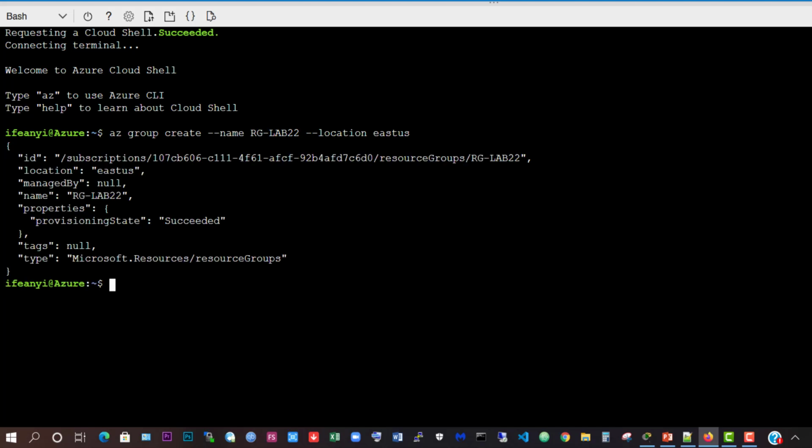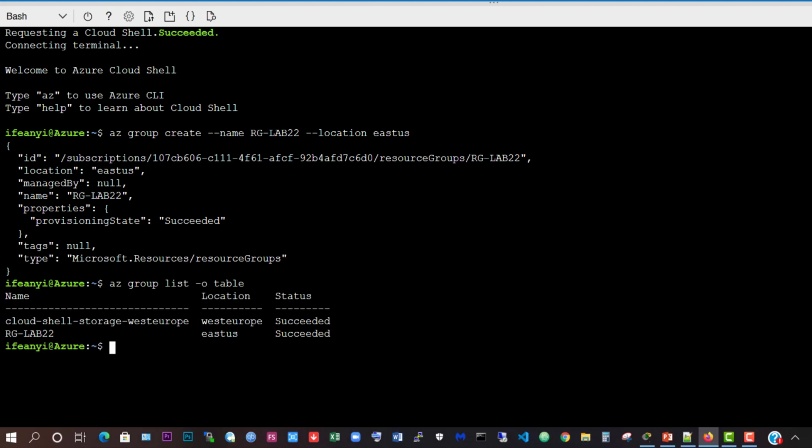So I can go ahead and run this and let's see the outcome. And now if we want to confirm our resource group has been created, we'll say az group list in table format. And now we can see the resource group RG lab 22 has now been created.